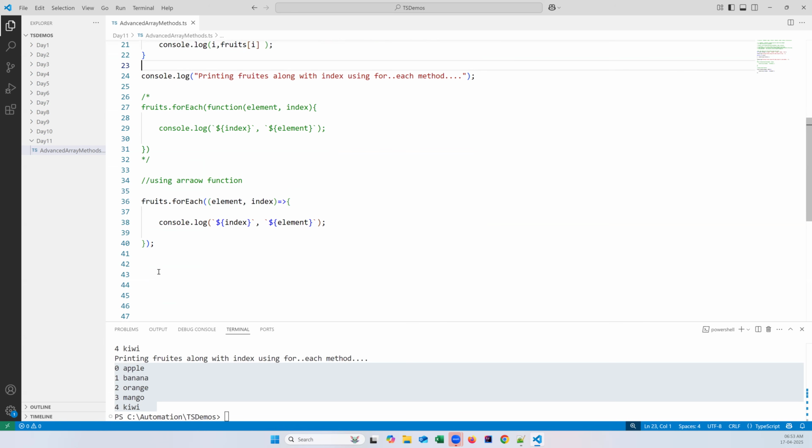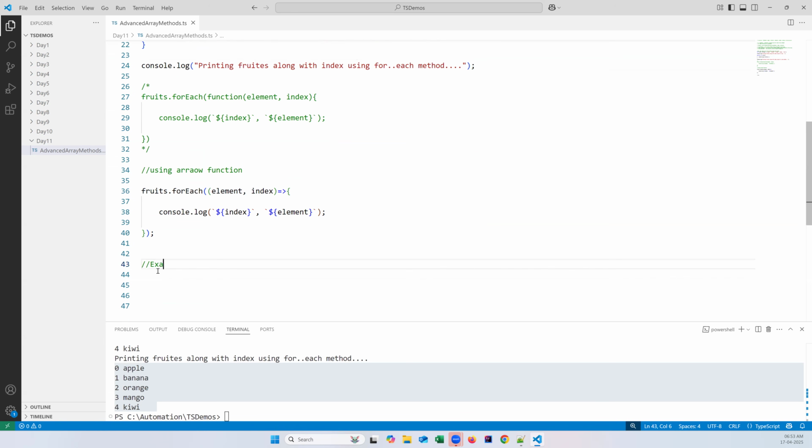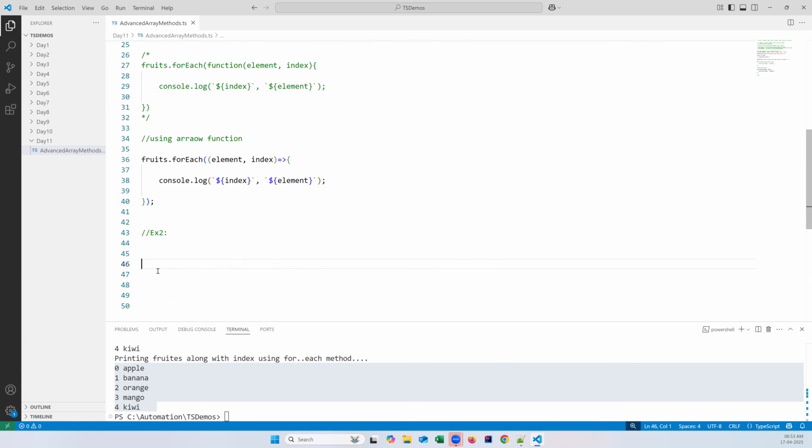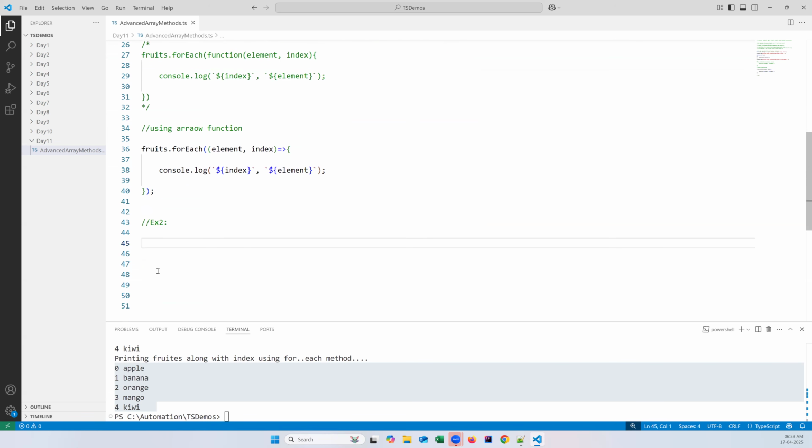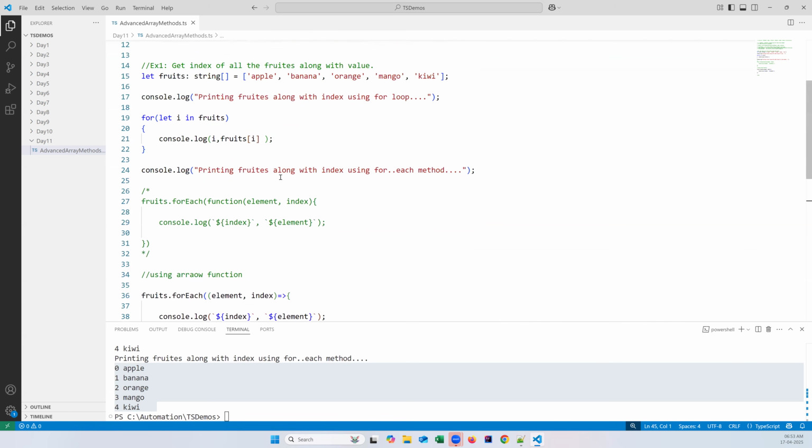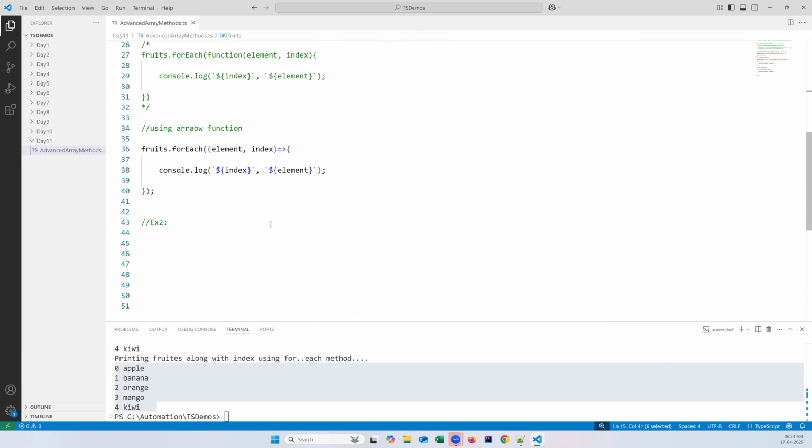Now let me show you another example of the forEach method. Let's say example 2. Here my requirement is I have all the fruits in my array. I want to print all the fruit names in uppercase characters. So for each element, we need to convert it into uppercase and then print. We can easily do it by using a for loop, but we will see how we can do it by using the forEach method.